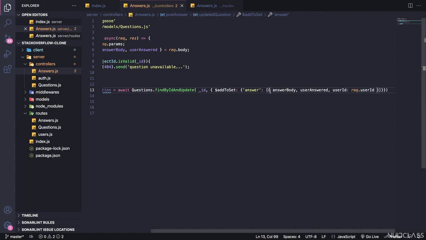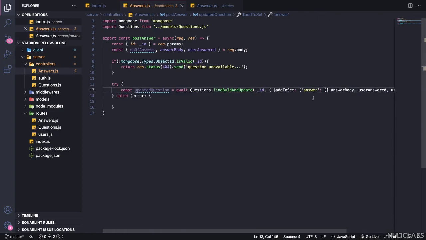So what I'm just going to do, I'm just going to add a value to that specific answer. So I'm not just updating the answer, I'm adding a new value to this answer because answer is an array. I'm not going to replace that array, I'm just going to add a new value or append a new value to that array. So that's what I have done in here. I have just passed body as well as user answer as well as user id as values. So that's what it means.